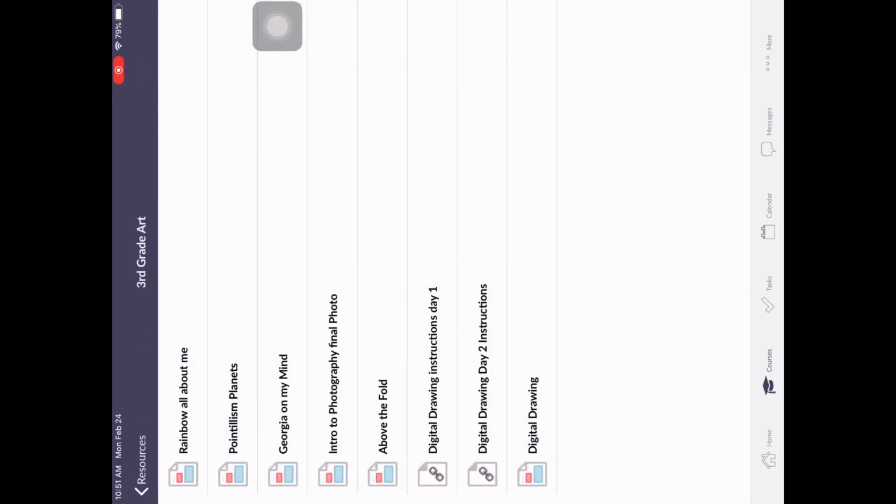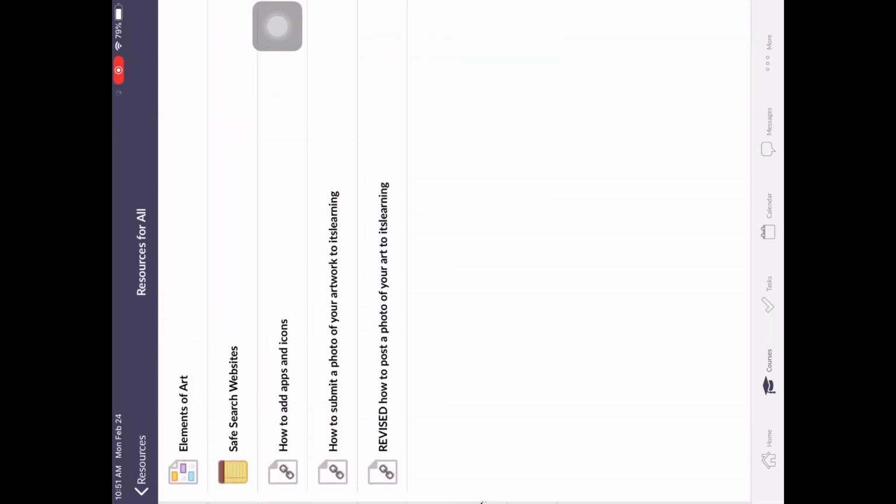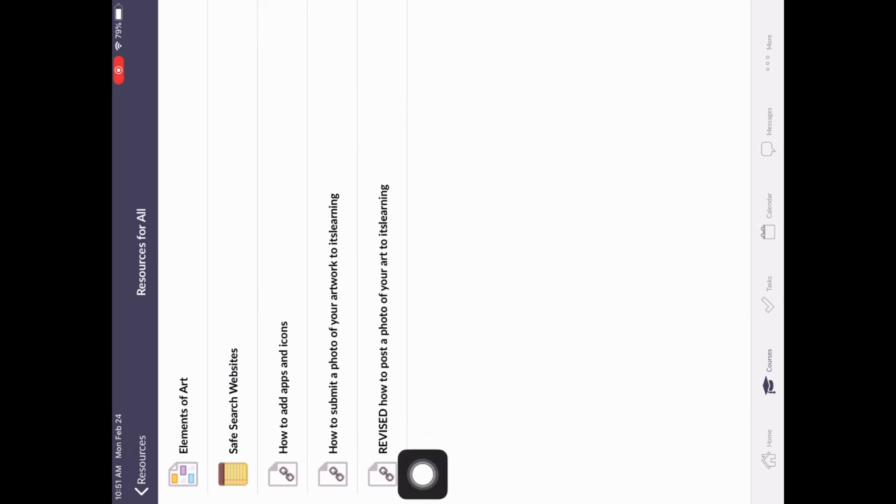If you need to review any of these steps, you can go to that resources for all folder for how to post to itslearning. There are also some handouts that can show you those steps as well that'll be available on the supply store today. So remember, your goal today is to finish your digital drawing and post to itslearning.